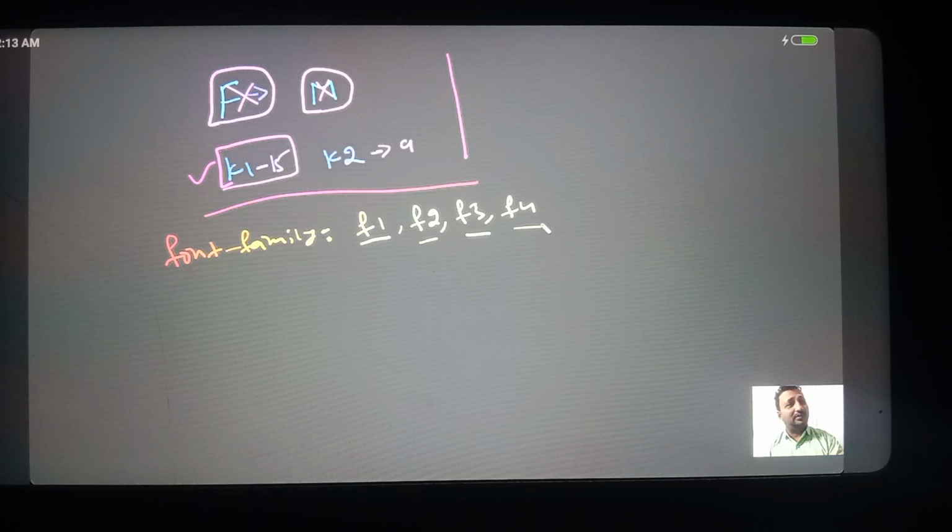This concept is called the fallback concept. If the first font is not available, then it will look for the next alternative, the second font. If the second font is also not available, it will look for the third font. Then finally we will be giving the category. What? Category. Category means whether it can be serif or sans serif or monospace or cursive or fantasy. We'll be giving the category.